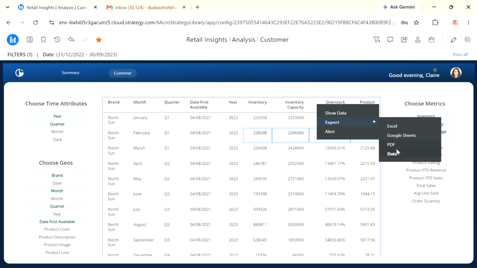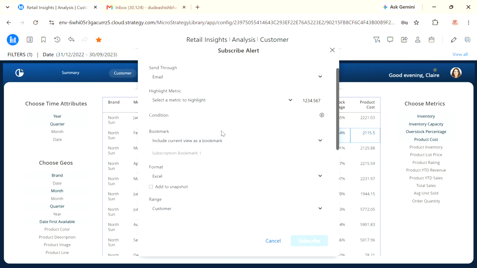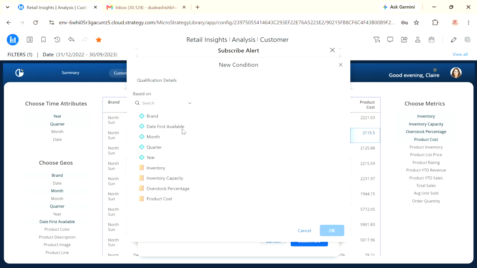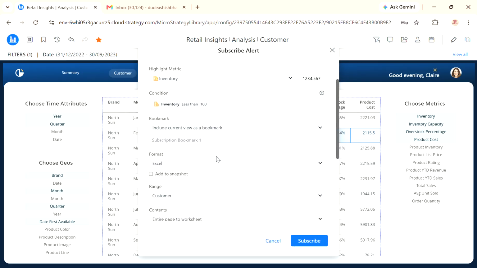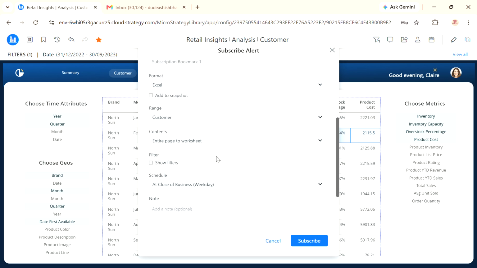into your required format. The third option is alert. It is also very good. You can set an alert if a specific KPI, let's say inventory, goes less than 100, then it should trigger an email to you, and then attach all those things.